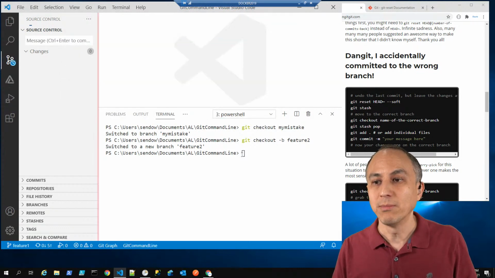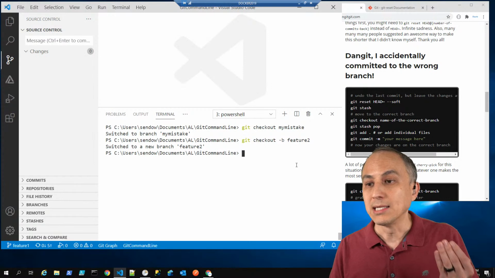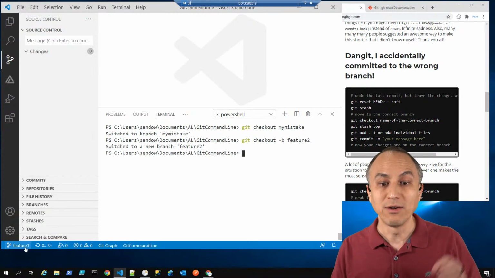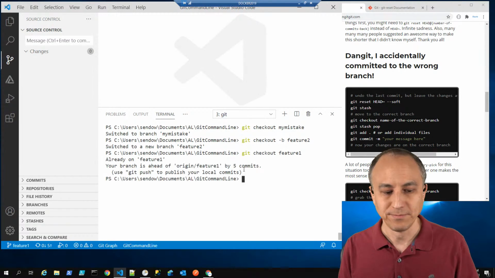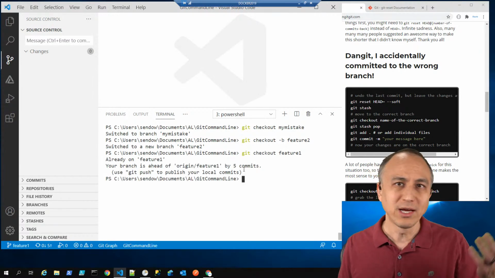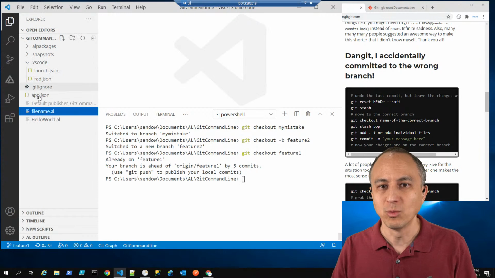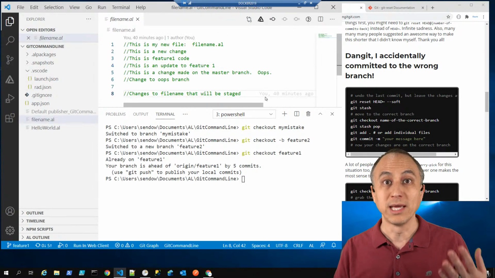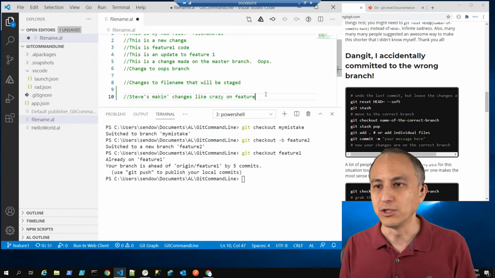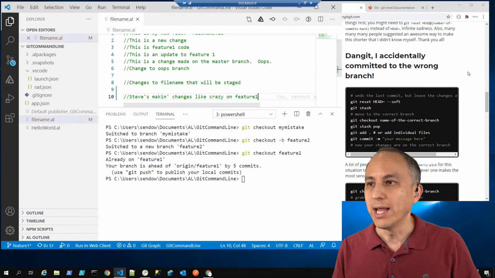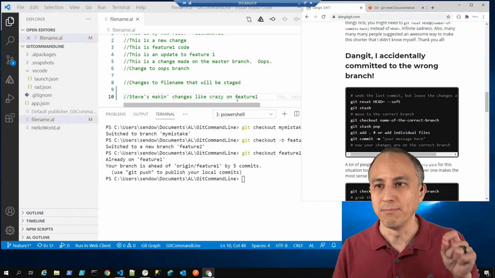Let's say I was reviewing my buddy's code on feature 1 and I started to make some changes. So I'm now on feature 1. Let's just do this via command line, git checkout feature 1. Okay, already on feature 1, of course. So now I'm going to go to feature 1, and this is where my buddy was making changes. So I'm like, Steve's making changes like crazy on feature 1. Okay, so now I commit to this branch. I make changes, I commit.